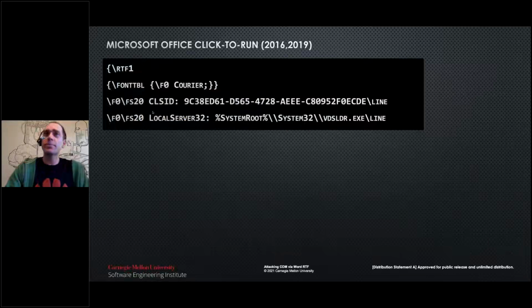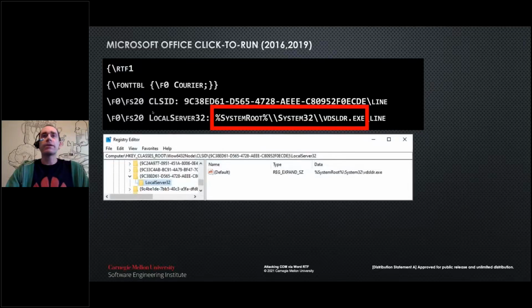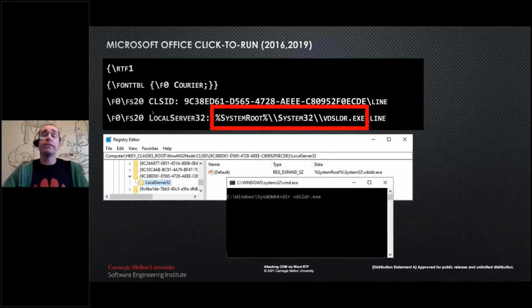Let's look a little bit deeper into this COM object server, this local server, vd_sldr.exe. If I go into the registry, I can see system32 vd_sldr.exe. It happens to be in the WoW6432 node, so that basically means this is a 32-bit app, and when a 32-bit app asks for system32, it's going to give it a different directory. It'll give it syswow64. Let's look at that file.